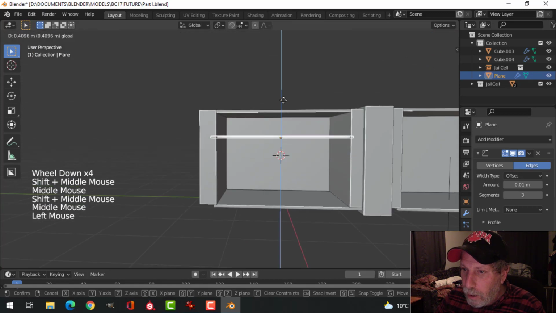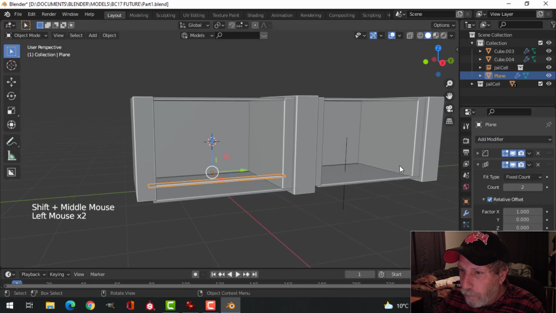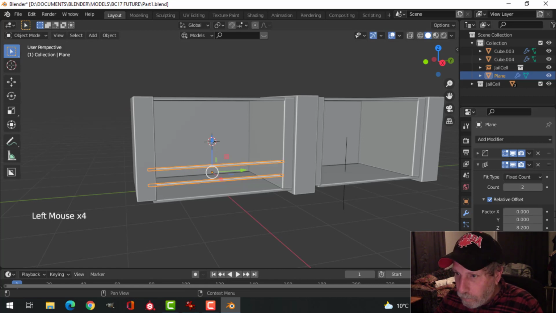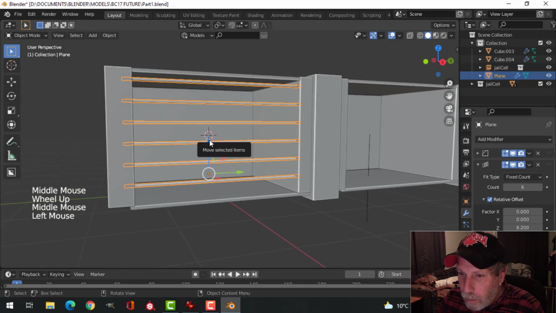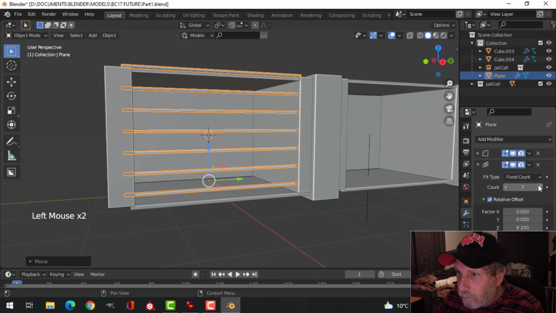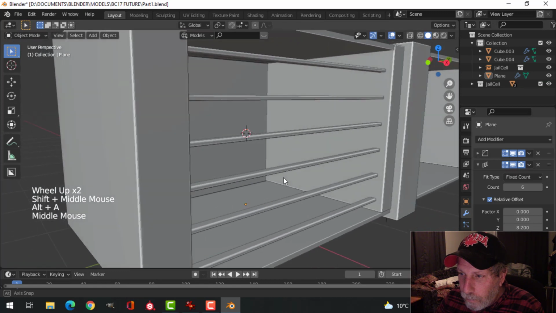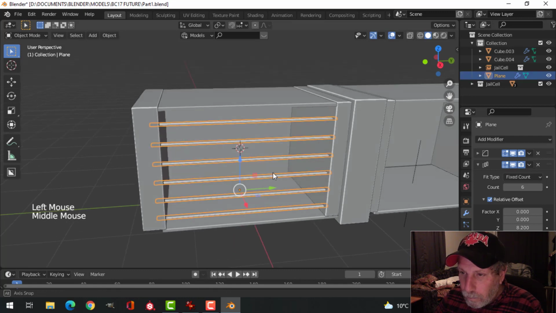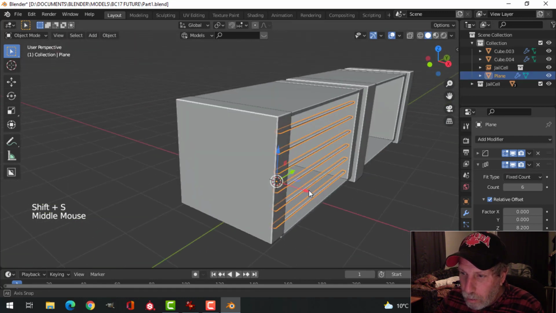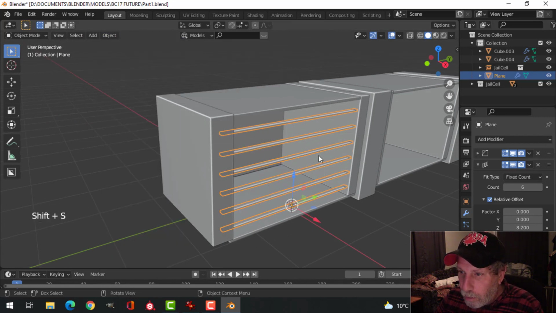Okay, so let's imagine that this is up. I'll put it this way. We'll go ahead and do an array in the Z. Zero out the X though. And let's see, let's bring that down. We'll start with 6. Let's bring the 3D cursor to the 2. Let's set the origin of geometry. Bring the 3D cursor there.